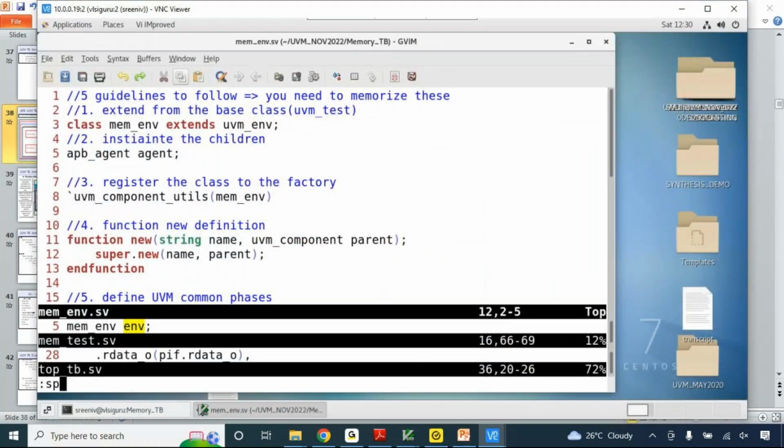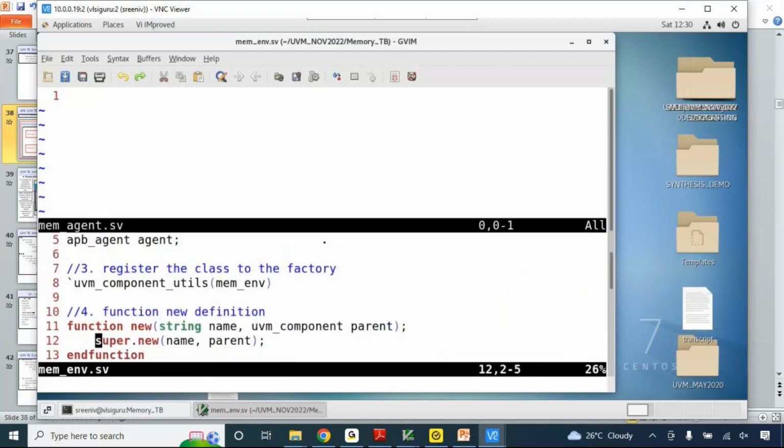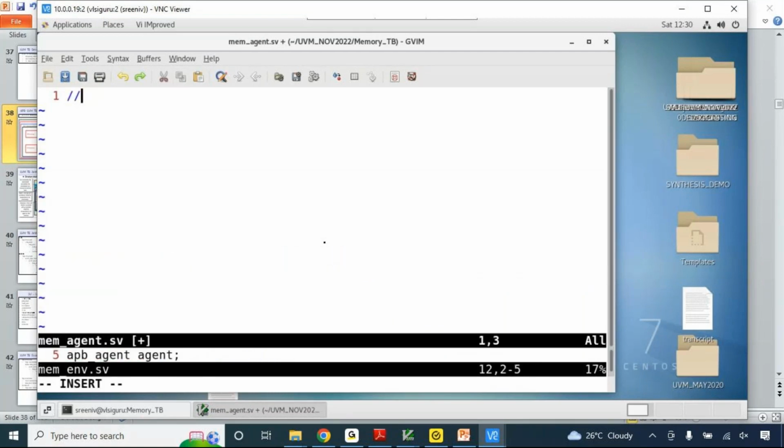Now I'm not going to type this out. What do you say? My guidelines. You have to tell me what I should do. How many guidelines do I have to follow? 5 guidelines, right? What is the first guideline? Class mem agent extends from UVM agent. Simple.